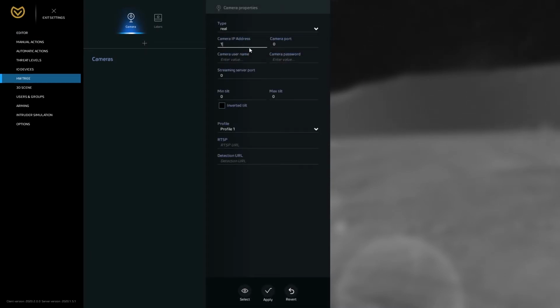To add in a real camera, you will click on Settings, Hardware Tree. The camera icon is already highlighted, so click on Add button. Under the type, you will choose Real. Enter the camera IP address, username, and password from previous setup of the camera. These need to match what you entered during setup of the camera or it won't work. The camera port will always be 0. The streaming server port needs to be between the numbers 8400 and 8499. Your first camera will be 8401 and so on.